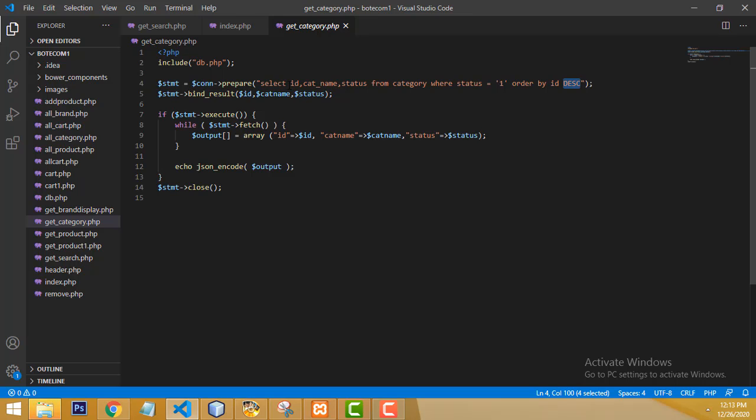We have set all the fields. I just copy and paste them here and make the variables. We write the statement bind result, then write an if statement for execute, then write the while loop and set the output array. We have to set it equal to the id, cat name, status. All things are equal.